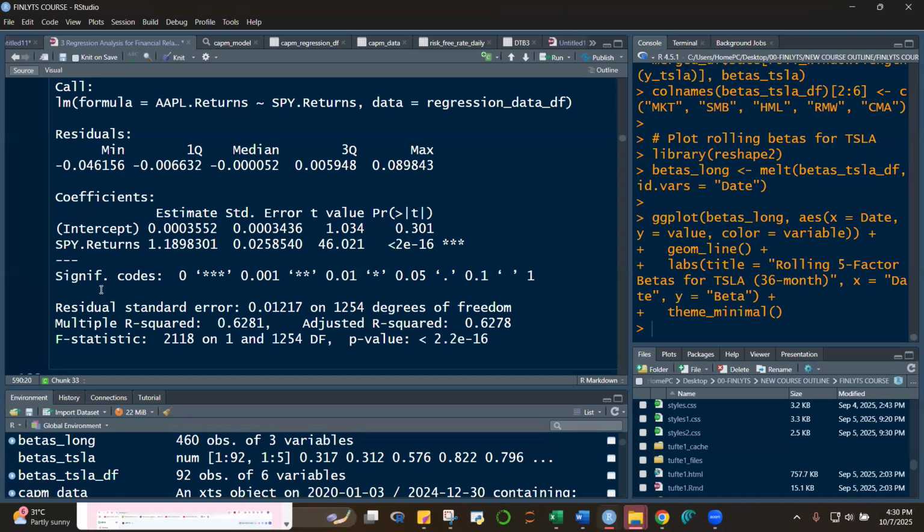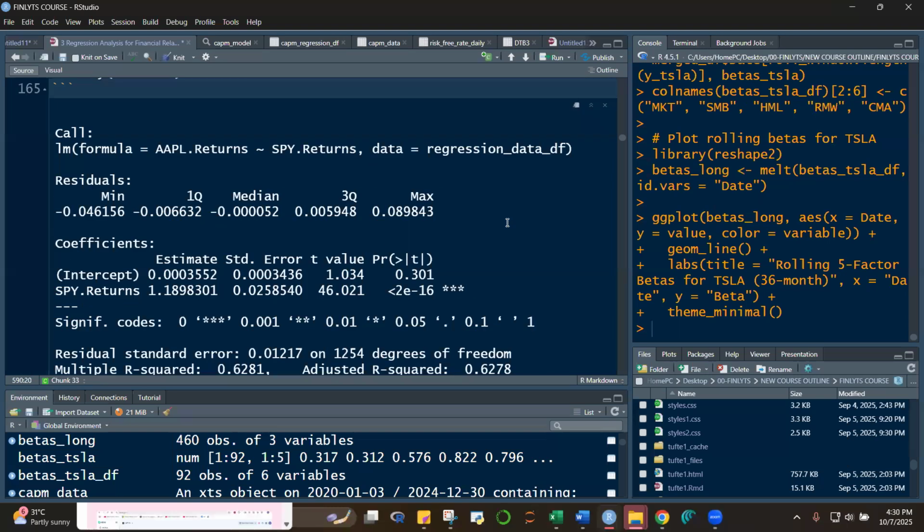So this tells us that for every 1% increase in the market, which is proxied by SPY returns, you have a 1.19% increase in your Apple returns. So we see here that Apple returns is very sensitive to the market. It's volatile. When the market increases, the Apple returns increases by a bigger percentage, or when the market goes down, the Apple returns will go down by a bigger amount.